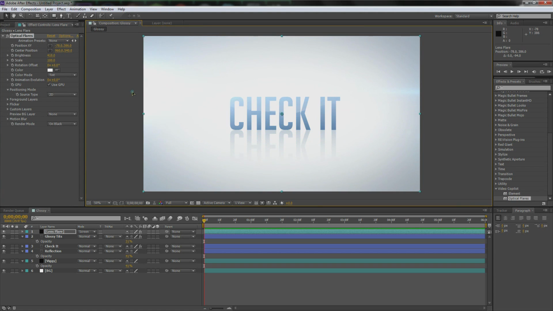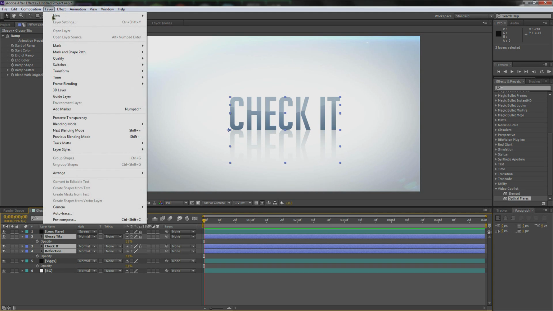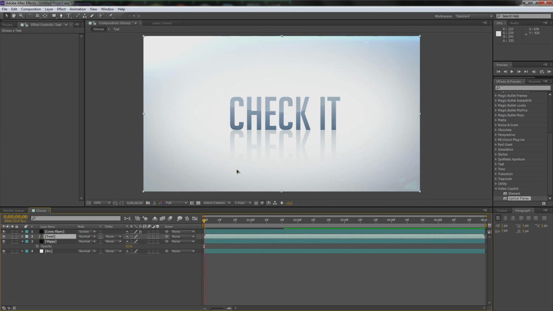Yeah. And what actually might look kind of cool for an intro is to have it blank, right? So this stuff, we're going to animate all this. Actually, let's put all this into a composition. So click Glossy, and then hold Shift and click Reflection. We're going to go up to Layer, and we're going to pre-compose it, and we're going to call this text. Hit OK.